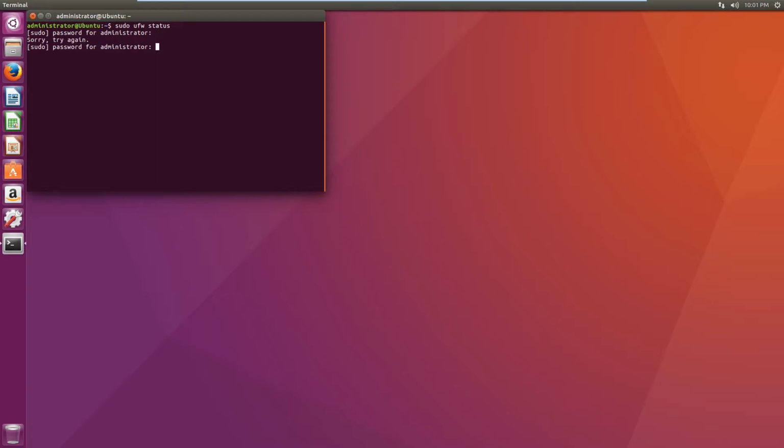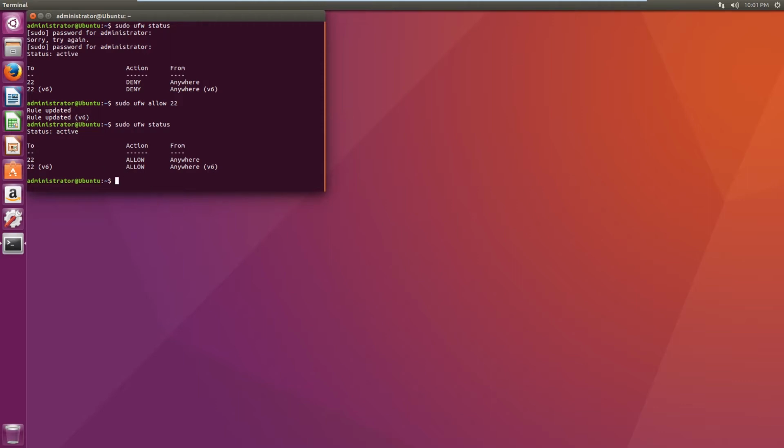And if I type it right, can't ever type it right, you'll see that port 22 is denied. So we're just going to change that, and we're going to go allow 22. And if we go check our status again, port 22 is allowed. So I'm going to go back into our Kali box.